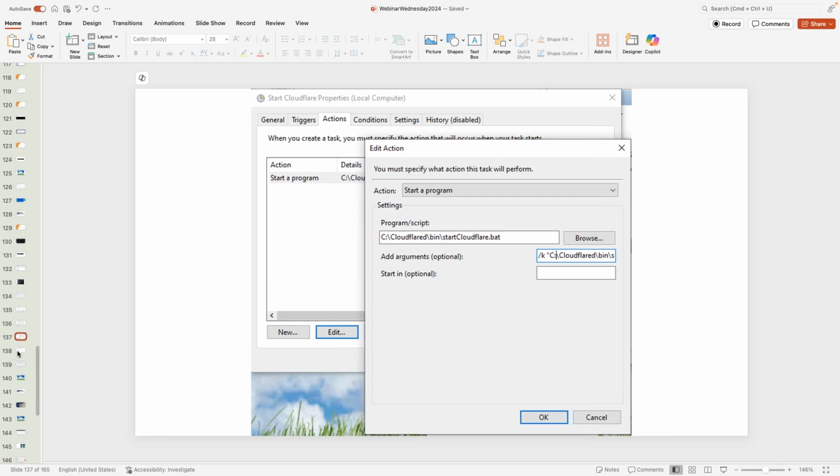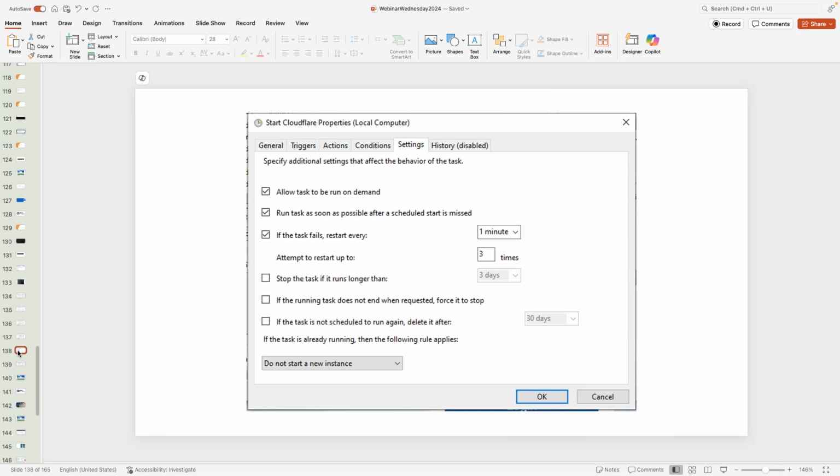And then I think there's one more thing. Yes, under the settings section, you can say allow the task to be run on demand, which is great. In other words, you can go ahead and click on a button and run it. Run the task as soon as possible after a scheduled start is missed. So just in case it didn't start for some reason, go ahead and try again. And if it fails, try again up to 3 times. So those are my settings right here.